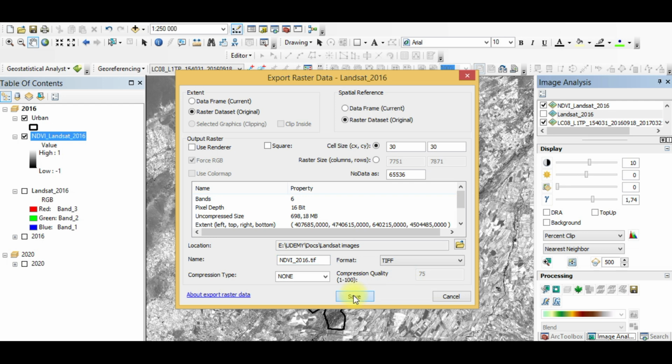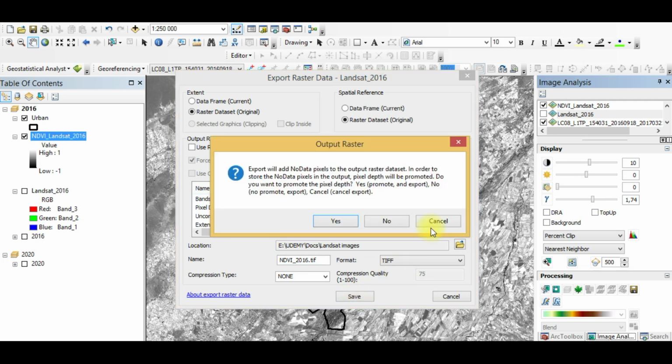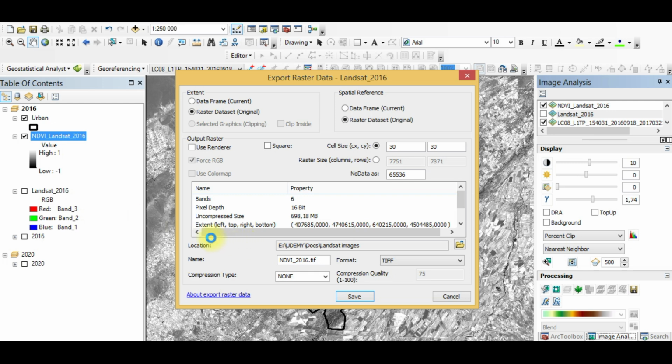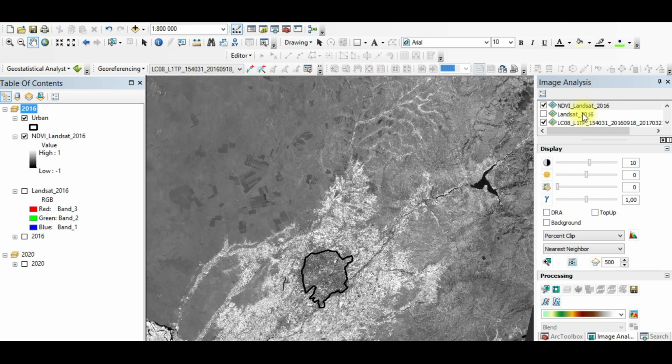So click. Just a moment, export will add no data pixels to the output raster dataset. In order to store the no data pixels in the output, pixel depths will be promoted. Do you want to promote the pixel depths and export? So no, I don't want to promote. Anyway, we will extract the urban area from the total image, total coverage. So now export. By the way, I made a mistake here.